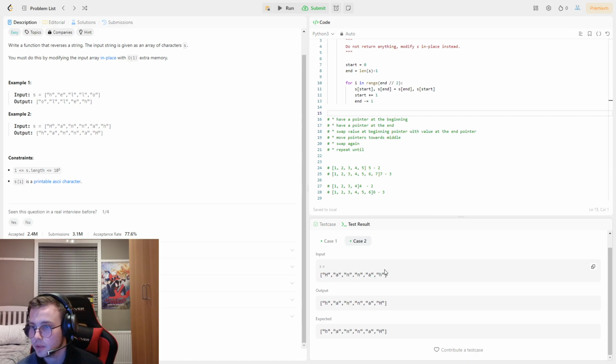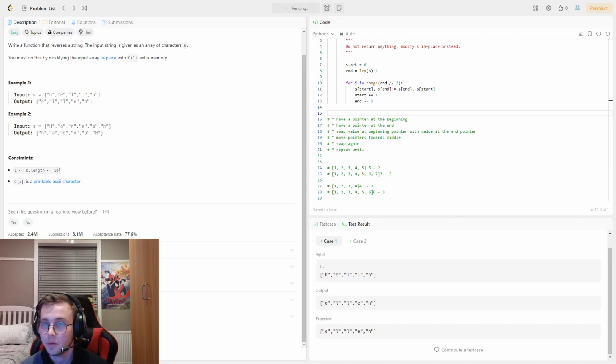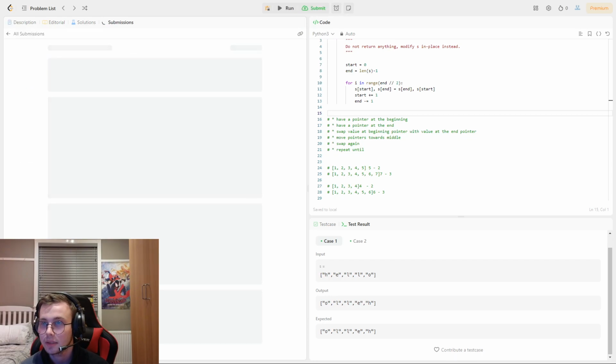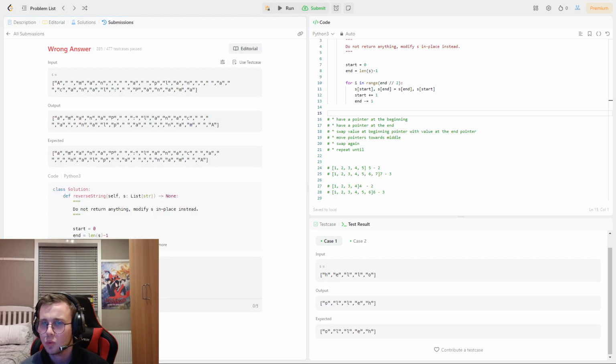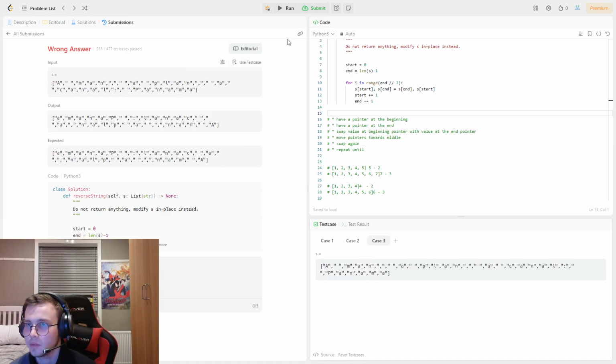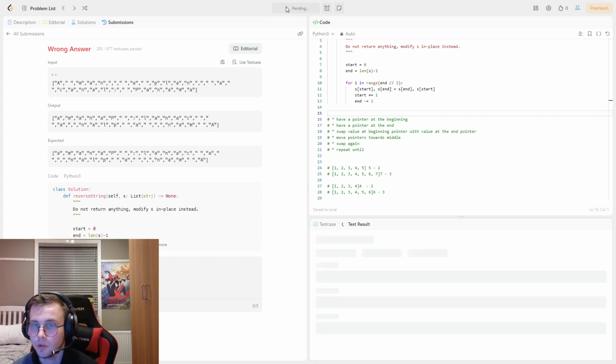1, 2, 3. So that's an even case. I think that's an odd case. Can't think of any other edge cases. Let's hit submit and hope that it works. Oh no. For some reason 285 of the test cases passed, but this one didn't for some reason.